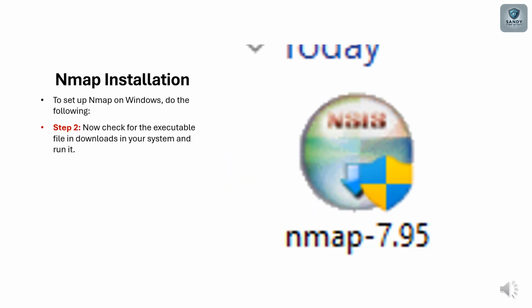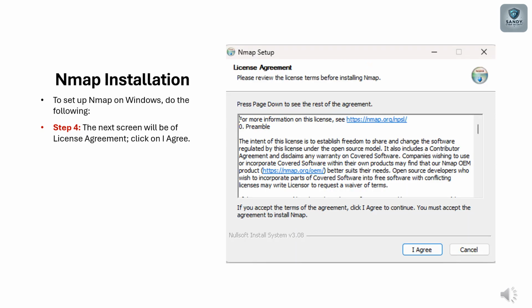Step 2. Now check for the executable file in Downloads in your system and run it. Step 3. It will prompt confirmation to make changes to your system. Click on Yes. Step 4. The next screen will be of license agreement. Click on I agree.